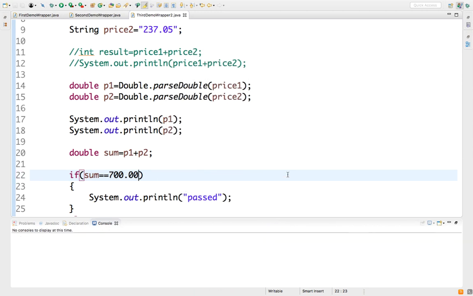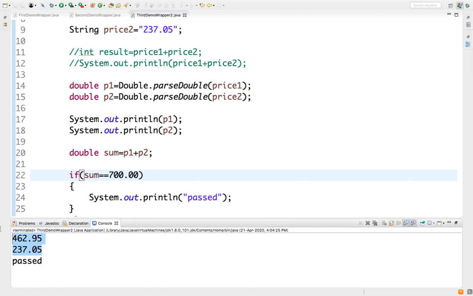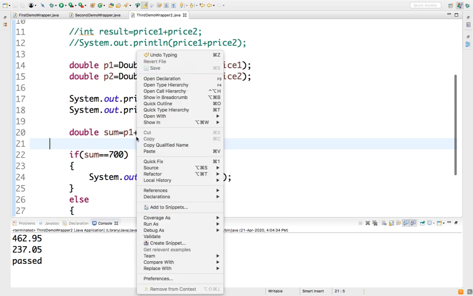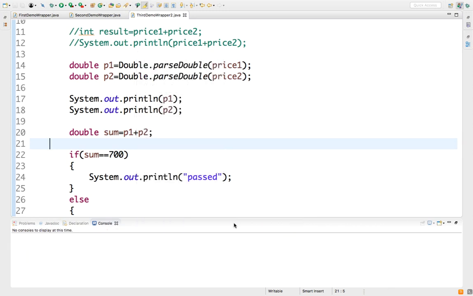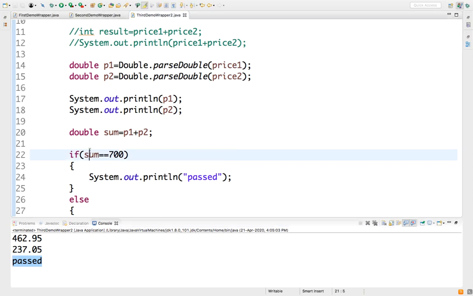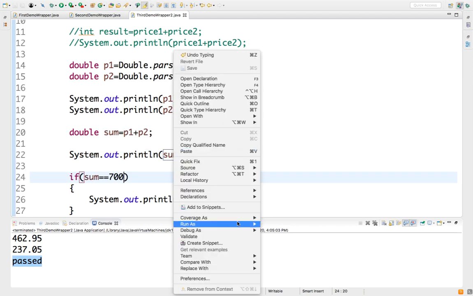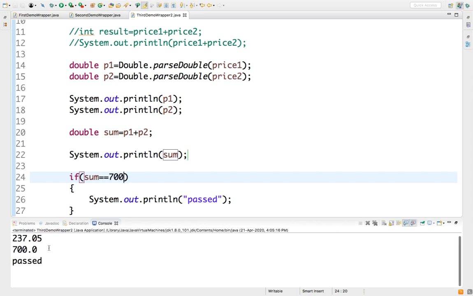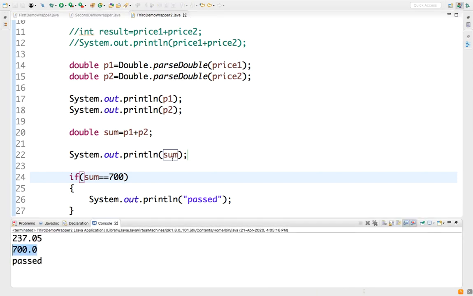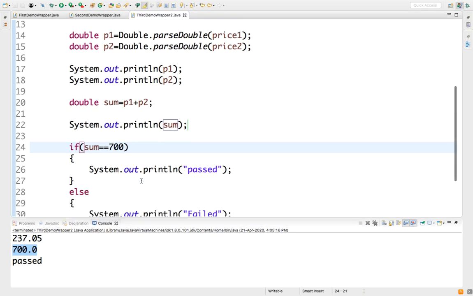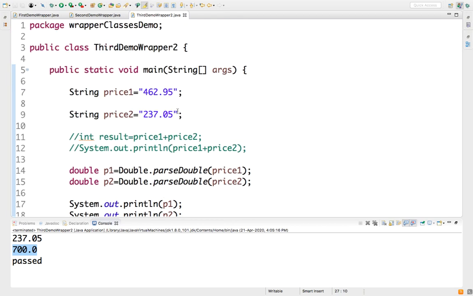Now let's run this, and here you go. You can see it is printing, and finally it is getting passed. What if I simply remove this? Let's run it once, and you will see we are getting the same output. If you're wondering why, let me print this sum and validate the same. The moment I print this, it is giving 700.0, and we're comparing with 700. Ultimately they both are equal values, so it is always going to give you the pass. Clear? So that is another example of when to use it.